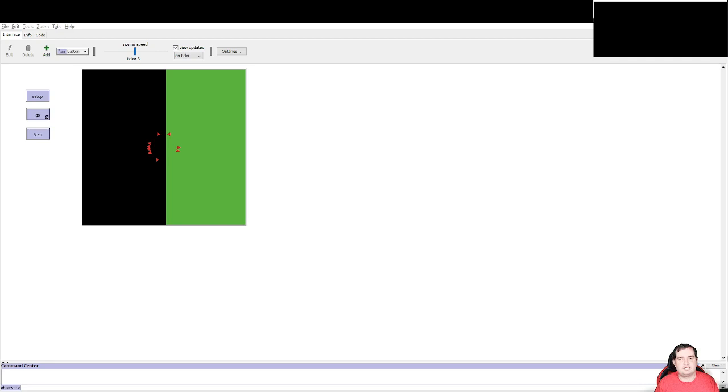The heading is the direction that the turtle is moving. In NetLogo, 0 is up. 90 is going to your right. This actually might be backwards for you guys, so to your right. 180 degrees is down, and 270 is to the left. So just keep that in mind as you're going through this, of how it works on the compass.